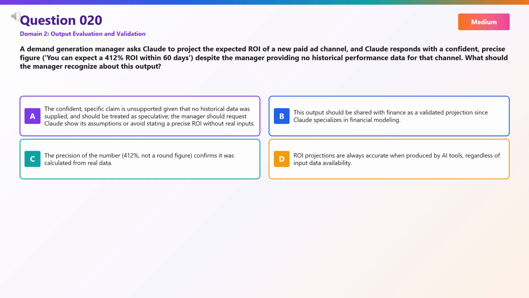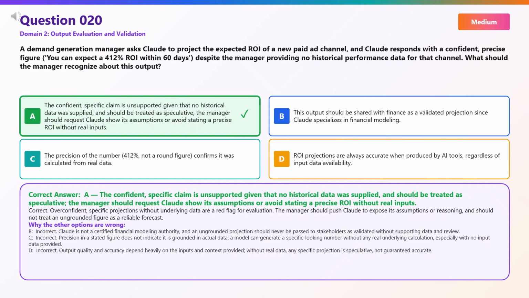The correct answer is A. The confident, specific claim is unsupported, given that no historical data was supplied, and should be treated as speculative. The manager should request Claude show its assumptions or avoid stating a precise ROI without real inputs. Overconfident, specific projections without underlying data are a red flag for evaluation. The manager should push Claude to expose its assumptions or reasoning, and should not treat an ungrounded figure as a reliable forecast. Now, why the other options are wrong?